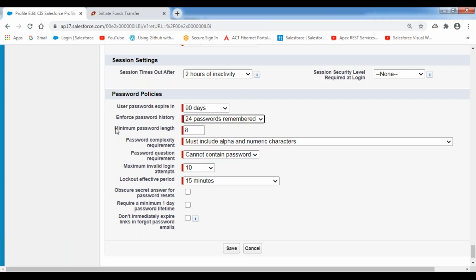Whenever we give a new password, how many characters should be available in the password at minimum? What is the minimum number of characters to be available inside your password? That we can specify as 8 characters. The minimum password length should be 8 characters.